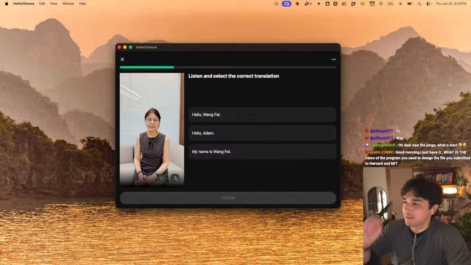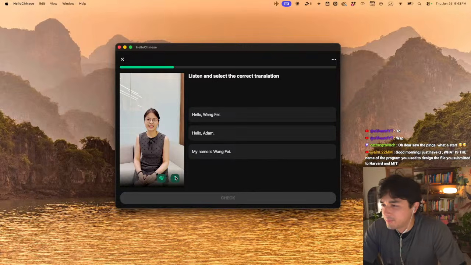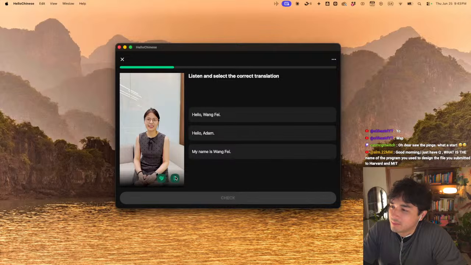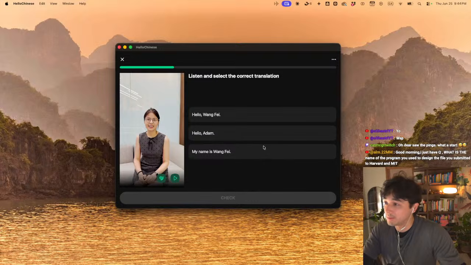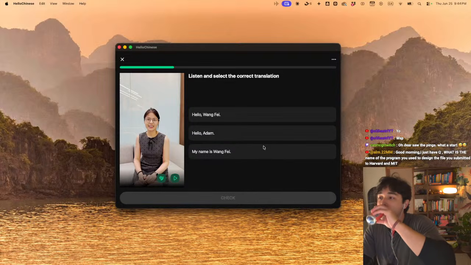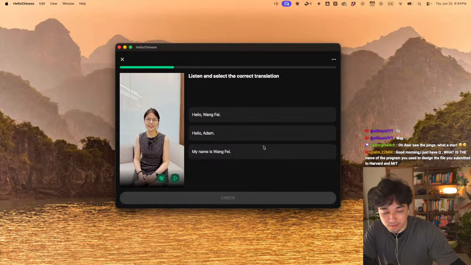Hey, good morning, Alm. Of course you can ask questions. What is the name of the program you used to design the file you submitted to Harvard MIT? It's called InDesign. You should look it up. It's by Adobe, and that's what I used to make the presentation. It's a layout software tool. It's pretty good. I love InDesign. I was actually thinking of maybe doing some tutorials on that. It's a good software.